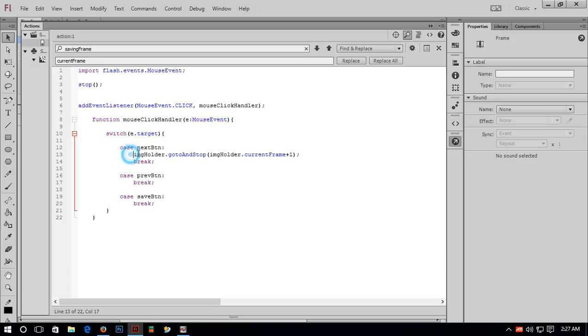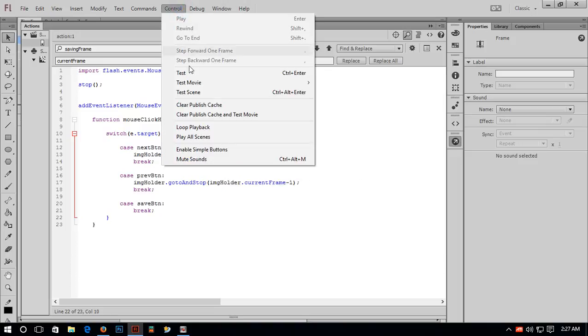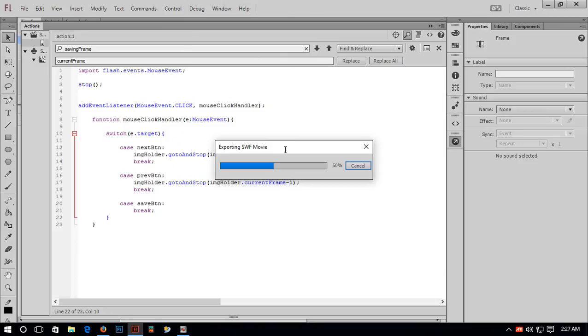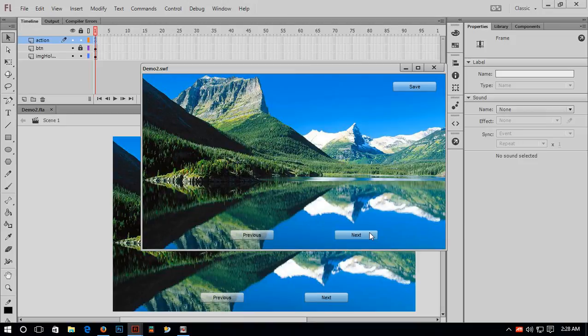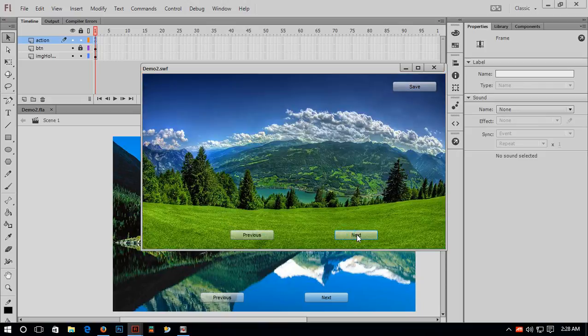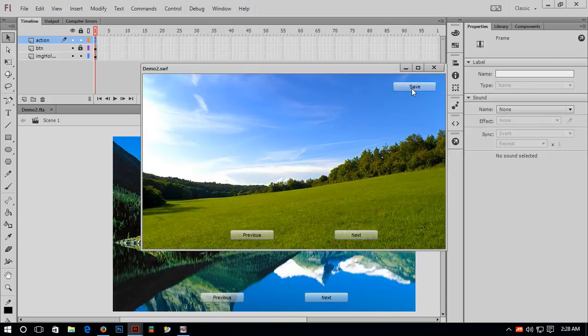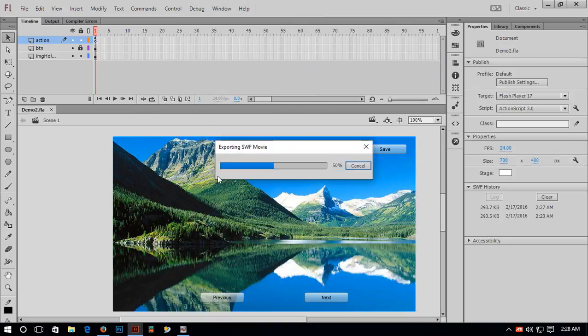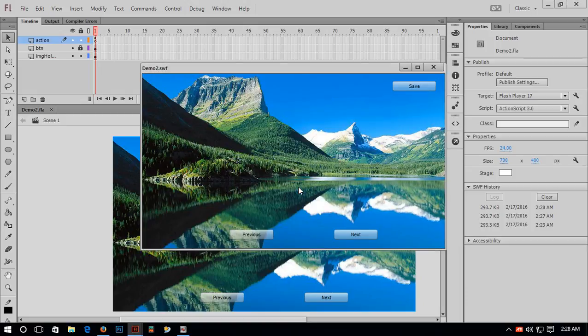For the previous button, I'd just copy this and paste it here and change current frame plus to minus, and save it again. If I test it now, you see if I press next, the image changes, and then previous changes. And what I want is, if I save this and reopen or rerun this project, it will open the last image.